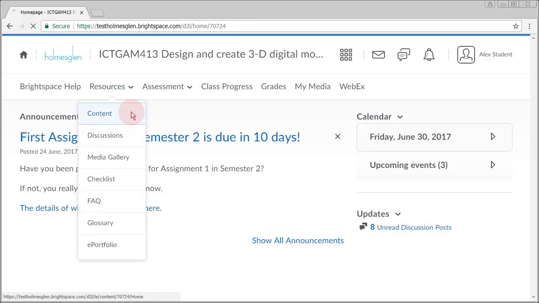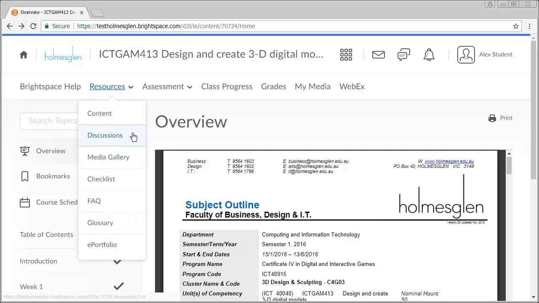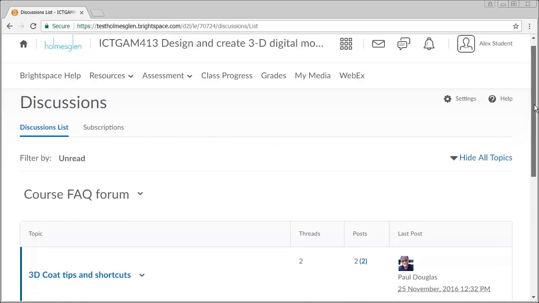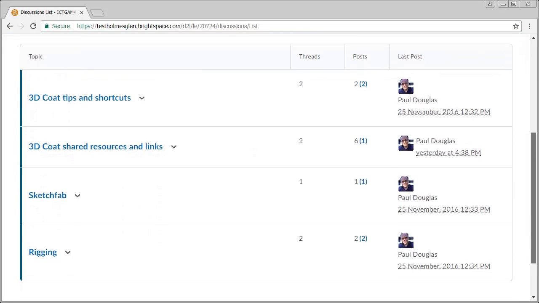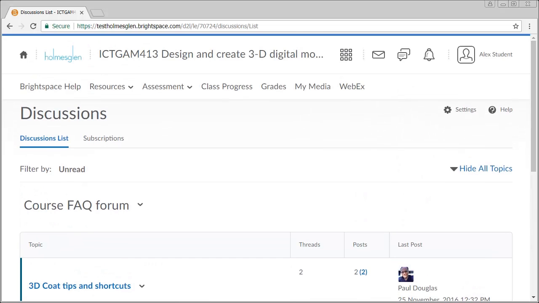The Content button will take you to your course materials. If you've used this button before, Brightspace remembers and brings you to the last page you were looking at. Discussions opens the Course Discussions list, where you'll find forums and all the topics being discussed by students and teachers in your course. The Assessment drop-down menu houses all the buttons relevant to student assessment.